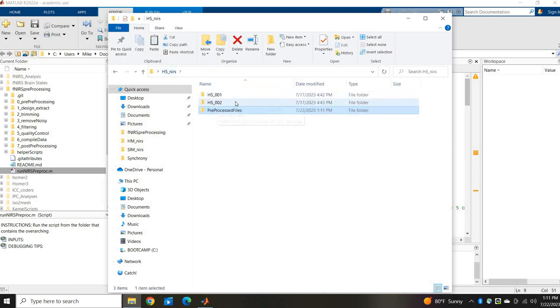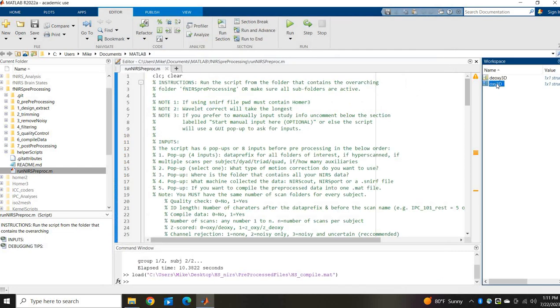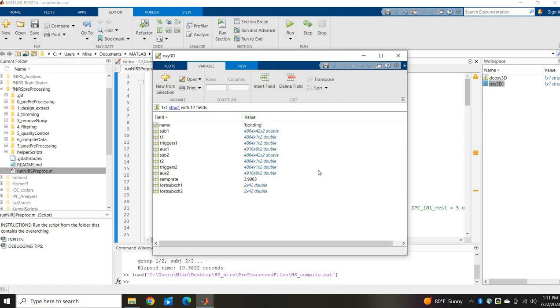It doesn't seem like it did my subject 2. So let's take a look at that compile. Let's pop that over here. All right, so it seems like what happened is that it only compiled, oh no, we're good. It compiled, so this is a single scan, but hyperscanned. I like how I'm getting confused by my own things.